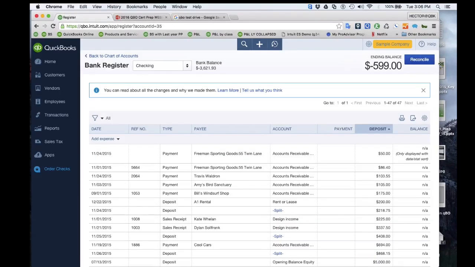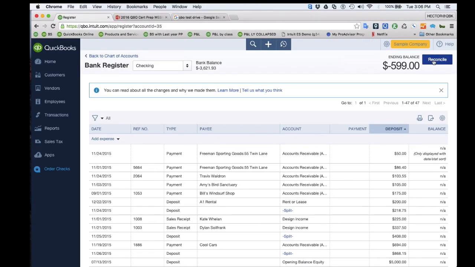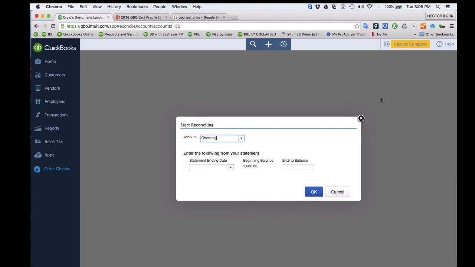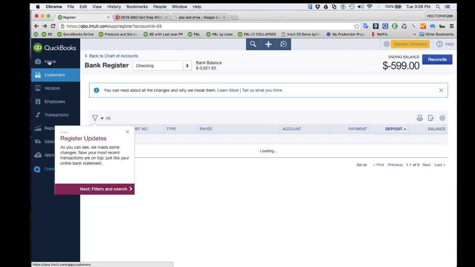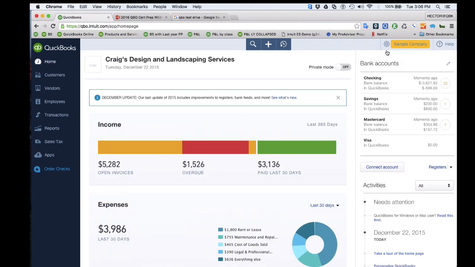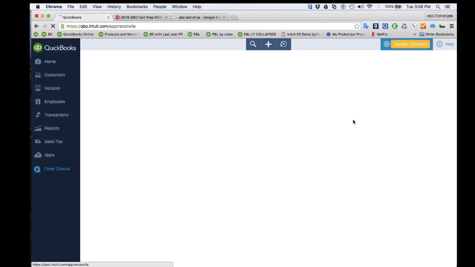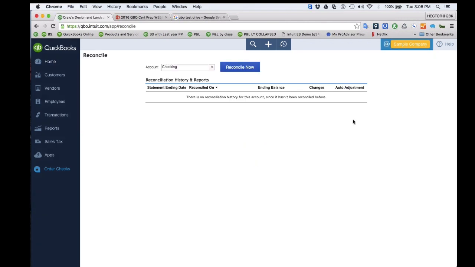So here in the register, if I click on reconcile, here in the top right, I'm going to click on that. And I'll also show you real quick, there's other ways to get to the reconcile screen. So let me just go back to the home page here. And then if I click on this gearbox up here, I can go under tools and click reconcile. So there's basically two ways to get to the reconcile window.